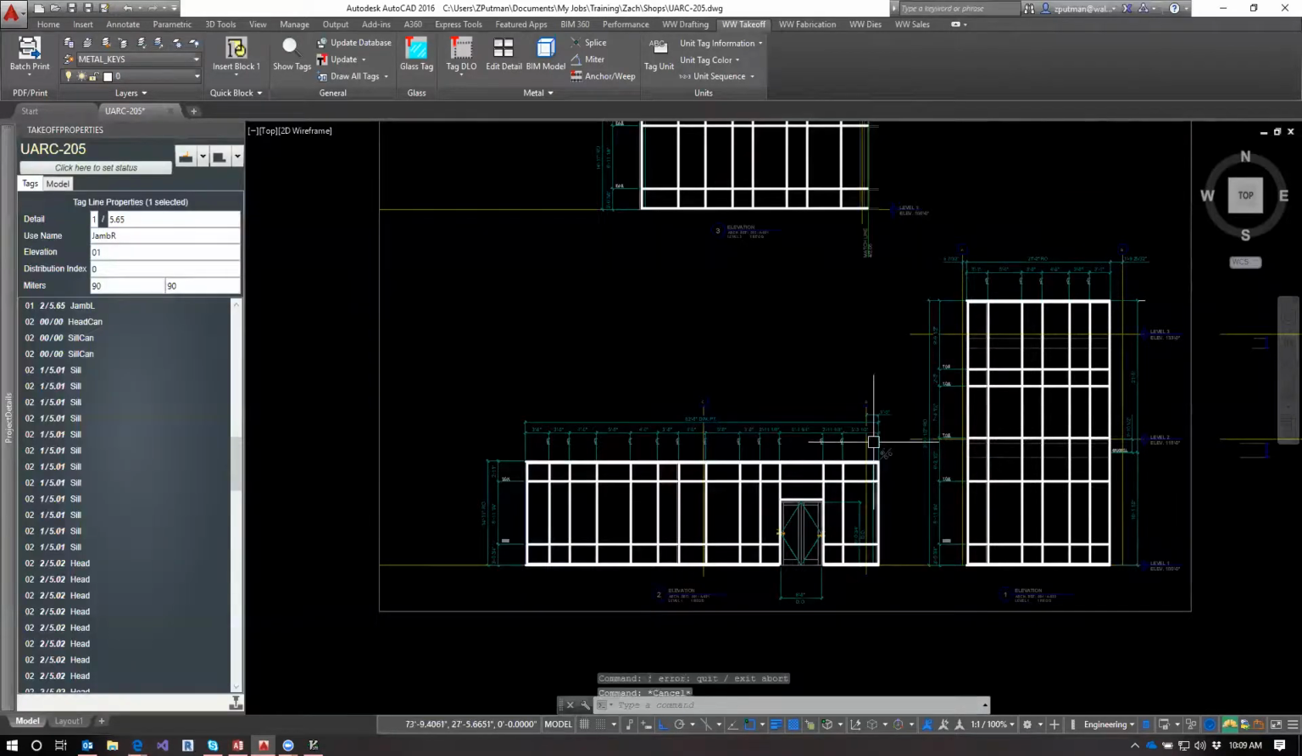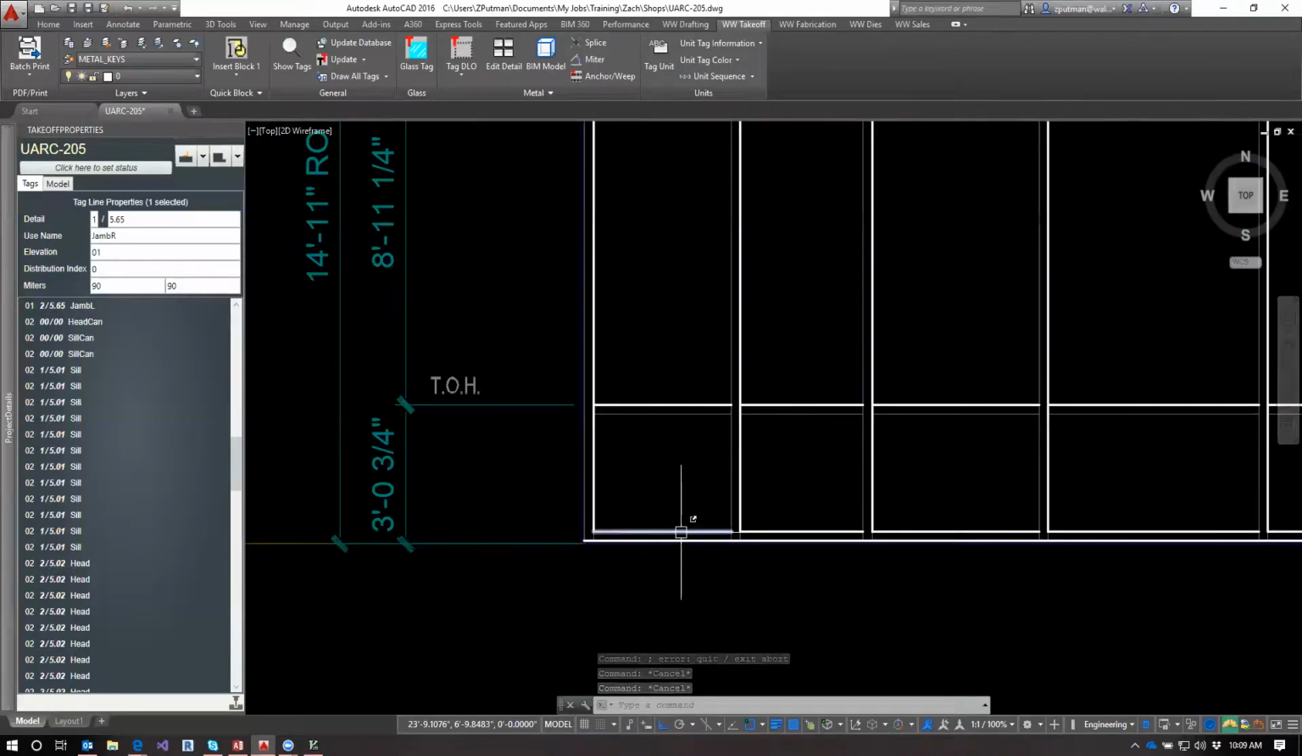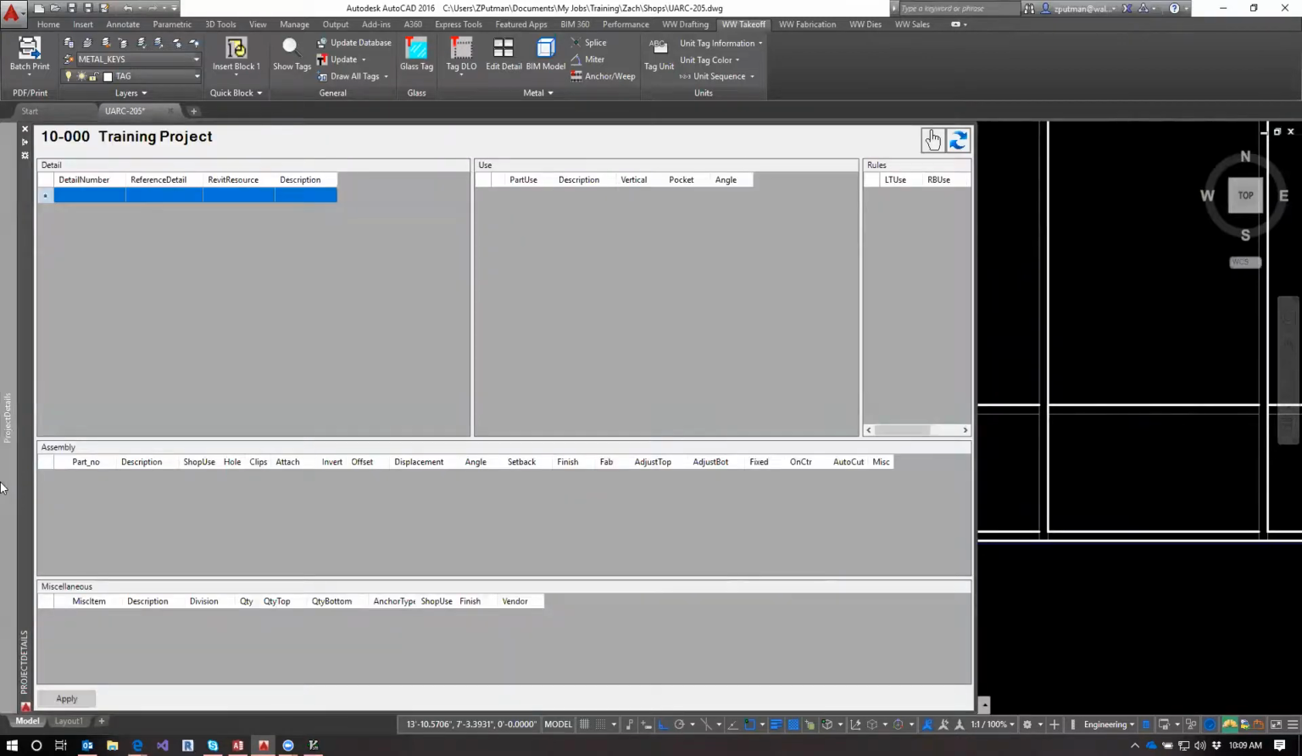So let's see, where shall I start? I'm just going to start with something simple like this sill. So this sill tagline I've assigned to detail 1 on 501. So I'm going to add information for 1 on 501. And remember, whenever you're typing out one of these in the Takeoff program, a detail number, you always use a backslash.